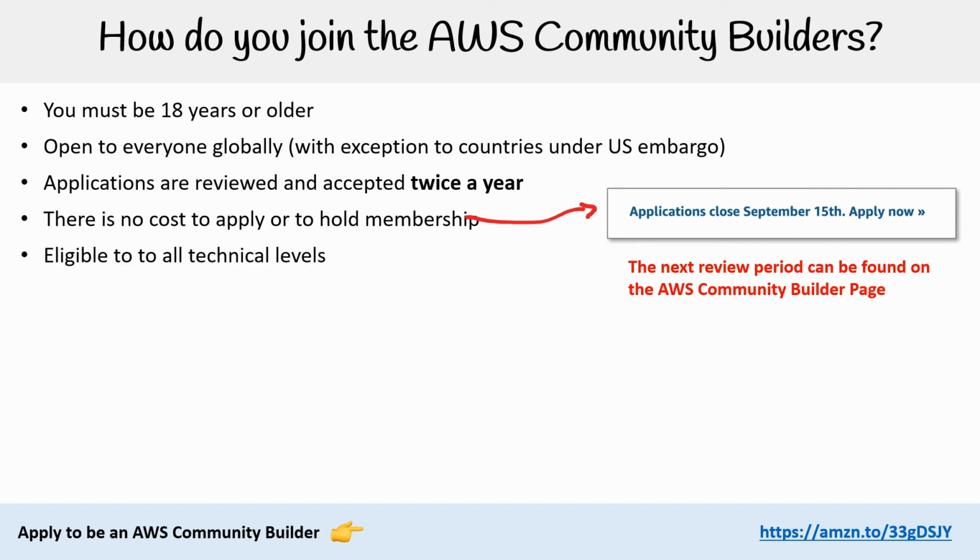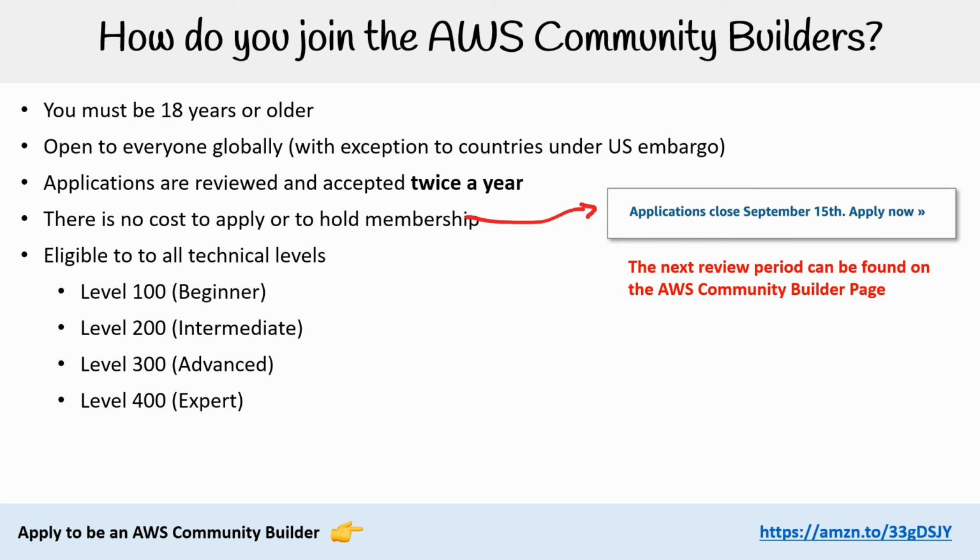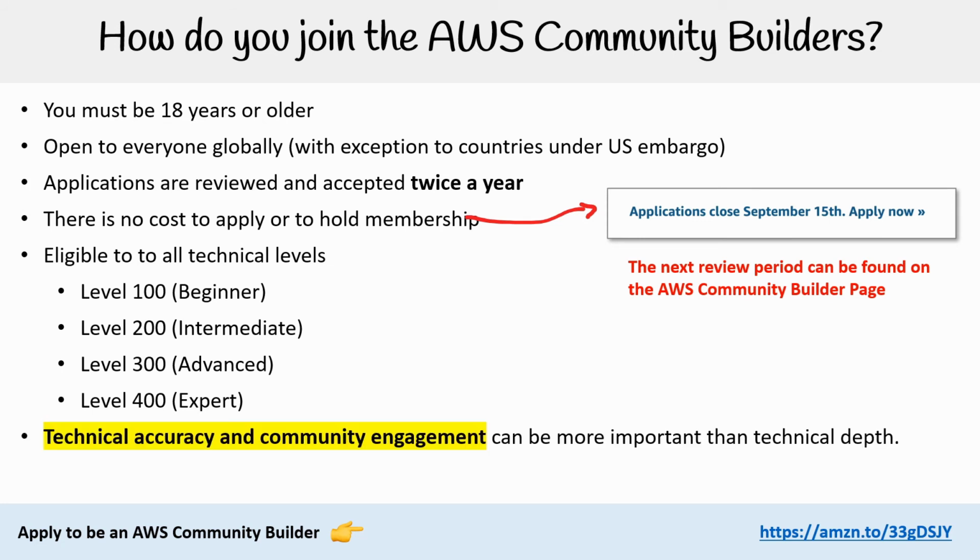It's eligible to all technical levels, and I want to emphasize all the levels. So whether you're a beginner, intermediate, advanced, or expert, you can get in. It's not really about technical depth, but that is a good quality to have. It's more so about technical accuracy and community engagement. So if you are super motivated, AWS is going to look at all your stuff holistically, and they're going to say, okay, this person might not have the technical depth, but they definitely have the motivation and communication skills and so on to get into the program, because technical knowledge is always something that you can fill in, right?